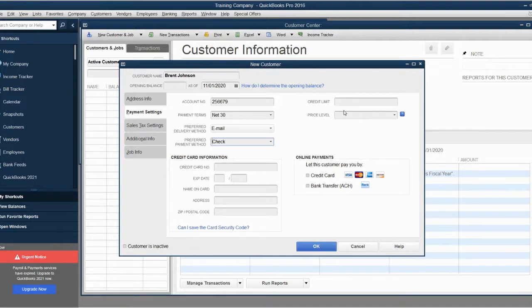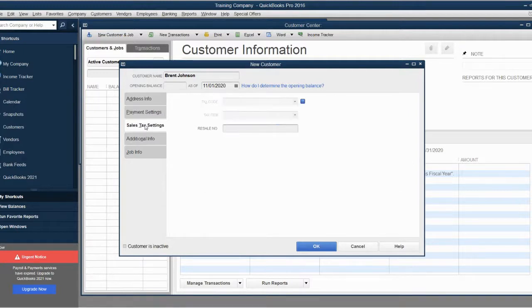So next, there's no price level either. We leave that blank. We go to the sales tax settings tab. We do not charge sales tax on the service we provide, so we'll leave that blank. If you do charge sales tax, you want to go ahead and fill that area with the tax code. But for our company, we do not charge our customers sales tax. So the tax code on the sales tax settings, we'll leave that blank. Same as the tax item, and same will be with the resale number. So that whole area will be blank.